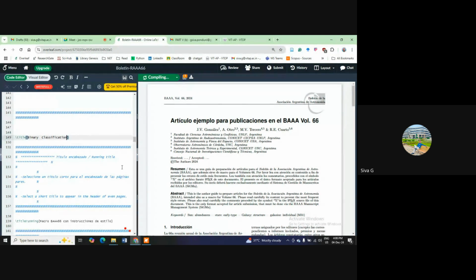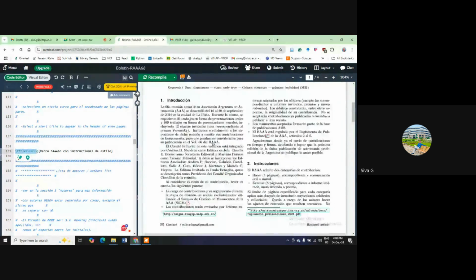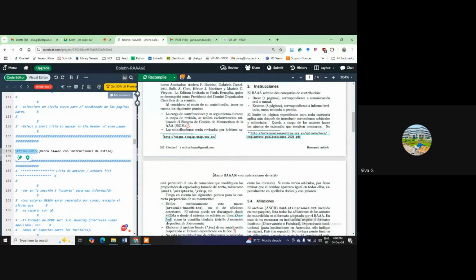Yes, I will run this one. It is compiling. Yes, we got binary classification. Next, the running title. They use some running title somewhere. Here you can see, in the next page, at the top of the first page, we are getting the running title. If you want to change this running title, change it to, say, ROC curves. If you run this one, you get the running title.